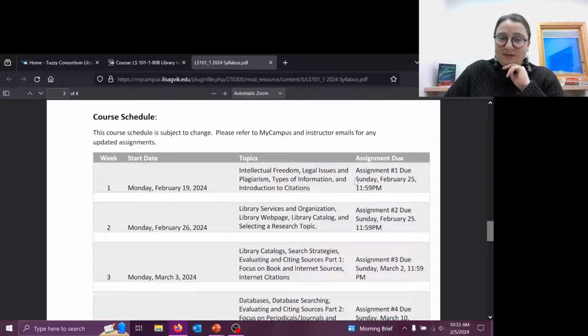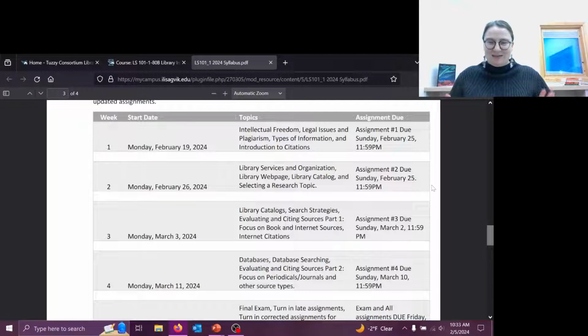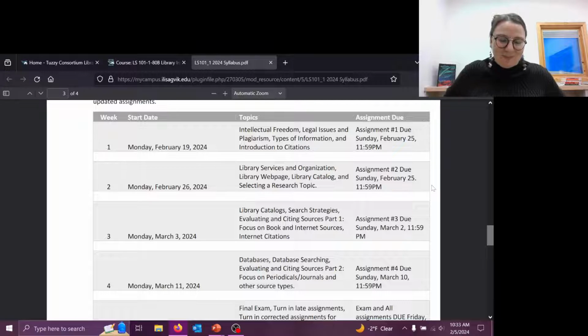And here we have the course schedule. There may be times where I have to change up a few things. I'm hoping not. It is a short course, but in case something comes up, I will again put it in the announcements and I will email you about it so you know what's changed. I will promise you that I will never move up a due date, but I might push them back. Again, it's very unlikely, but there's that potential. So keep an eye on your email.